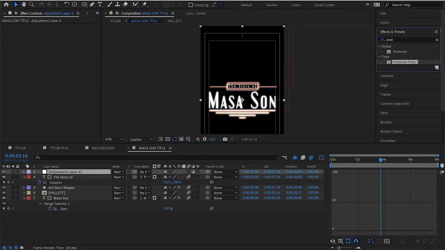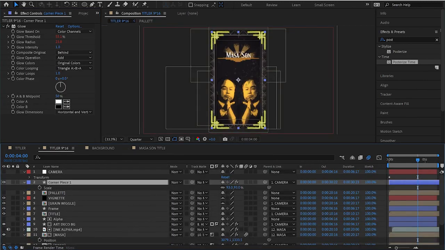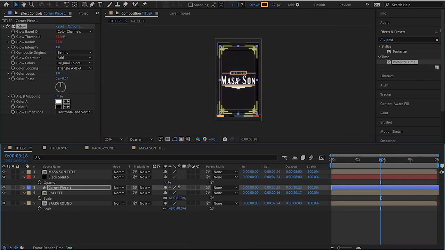And to finish this all off, I'm going to put a posterize time adjustment layer, because you know me, I like to put posterize time everywhere. So 12. So let's go into our original composition, and let's see what we're looking at the minute. Yeah, I mean, that's looking pretty good to me. That's a very good start.